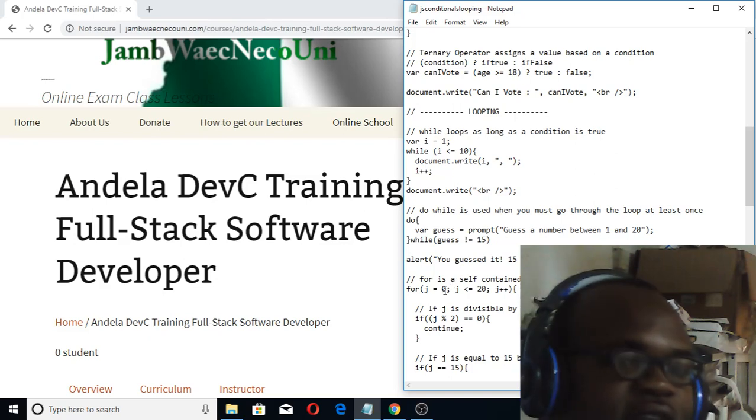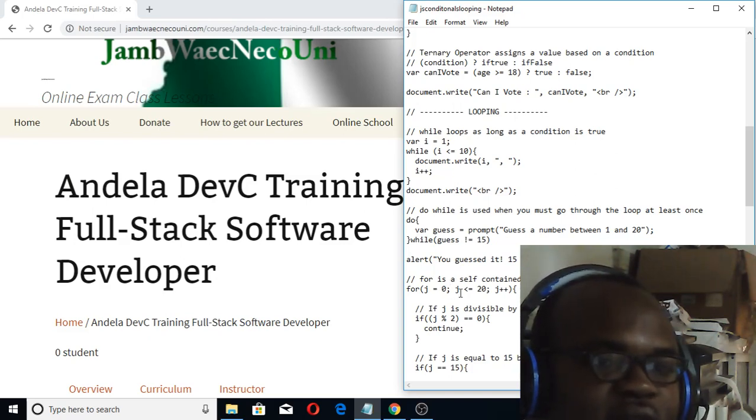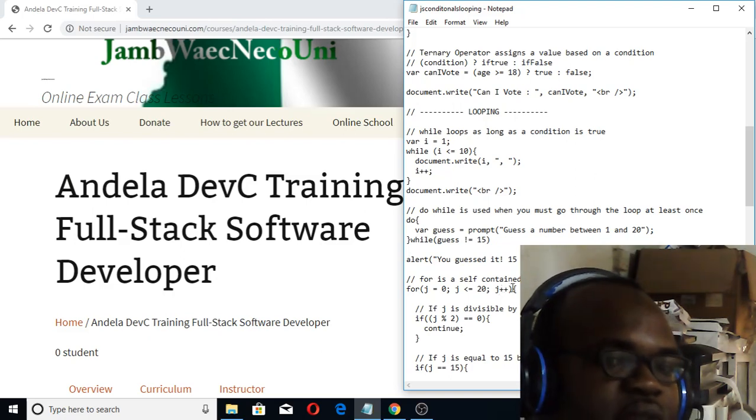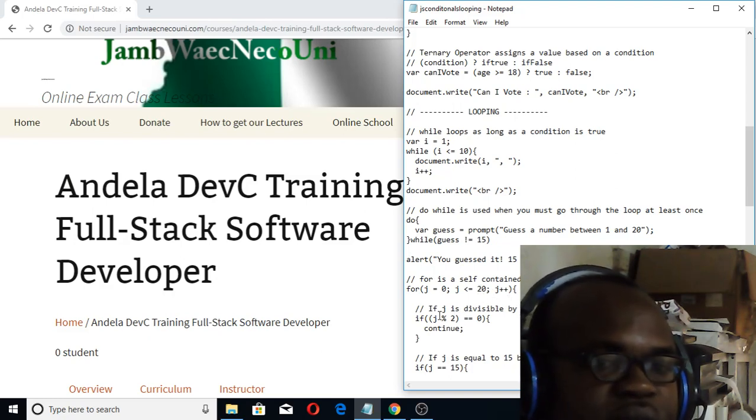Now you also have another loop known as the for loop. For is a self-contained loop structure, and this is how you basically write the for loop. You say for the variable j equal to 0, that's the initial value of the variable, then j less than or equal to 20, that's the extreme end, the place you want to get to and stop. Then you increment the variable by 1 at every instant until you get to 20. So now you say if j is divisible by 2, then skip back to the top of the loop.